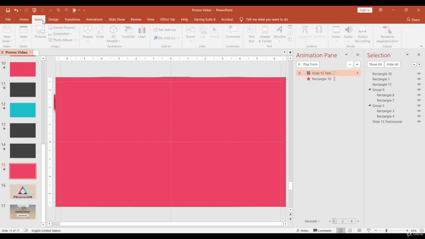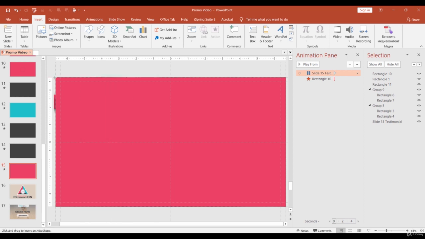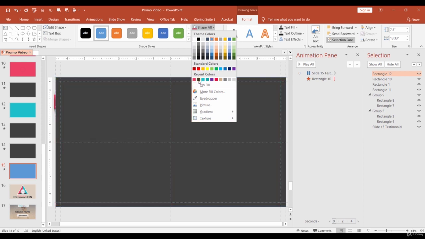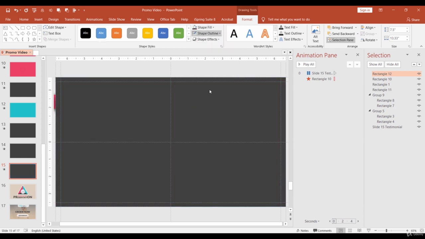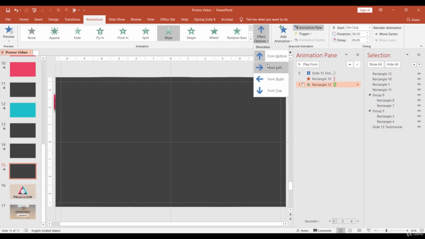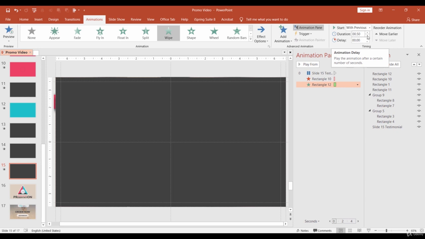Let's add one more rectangle to the size of the slide. And make it gray with no border. Animation wipe. Direction from left. Start with previous. Duration 0.25. And let's change delay to 5.5, so it starts when the video is stopping to play.